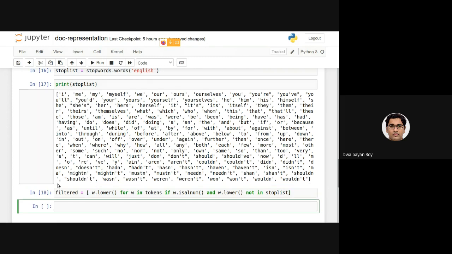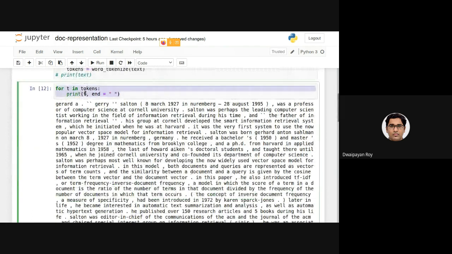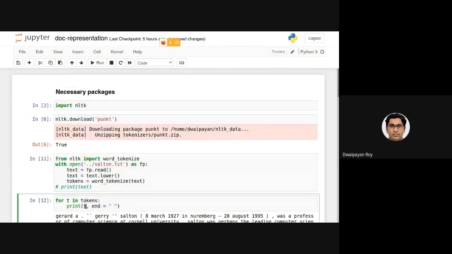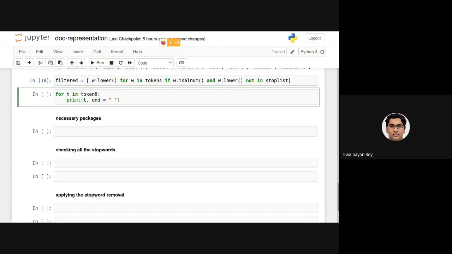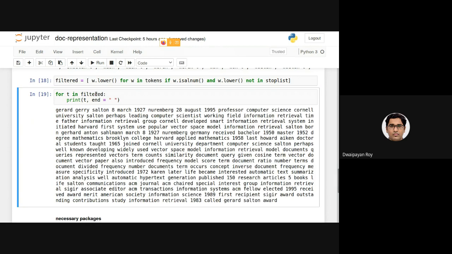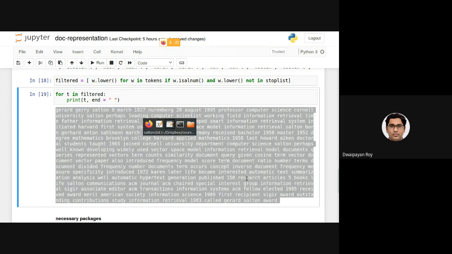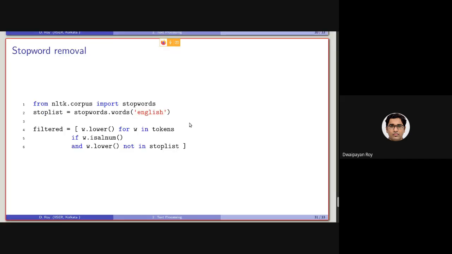After executing this, now if I print the content similar to this, oops, forgot to copy it. So in this case, it will be filtered. Sorry, filtered. We will be getting the important words from this document. This is called stop word removal.